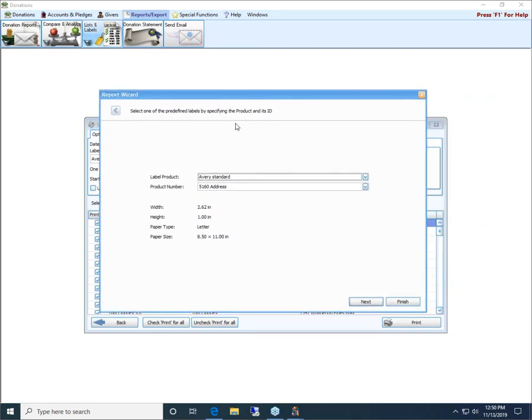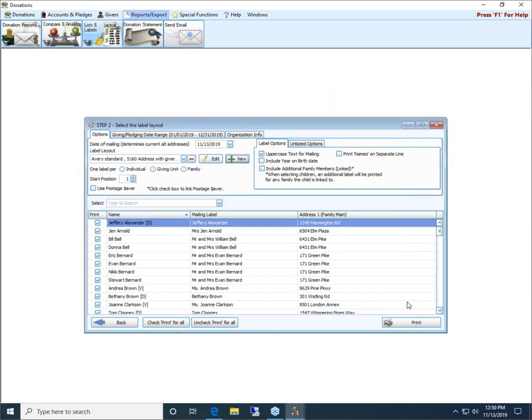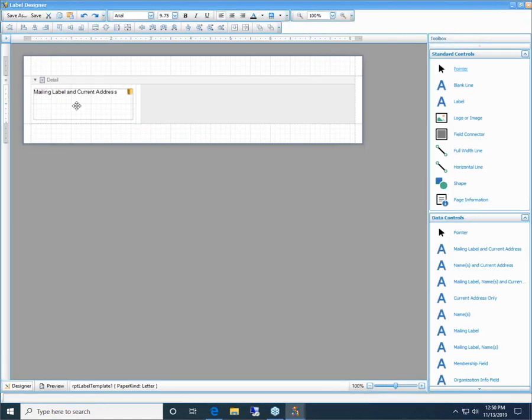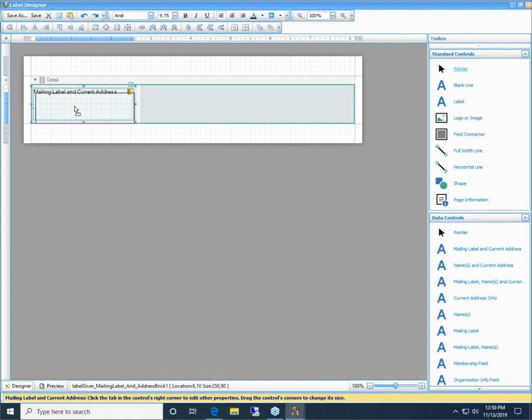That's not a problem. After you hit the new button, it's going to ask you for your label product and your product number that you're using. So we're going with 5160 Avery Standard. That's pretty common. I'm going to go ahead and hit finish. And then my report designer is going to open. So this is where you can customize that label layout to see that giver number print. So what I'm going to do first is I'm just going to scooch this whole field down. All right, so this is the field that's going to print my mailing label and my address.